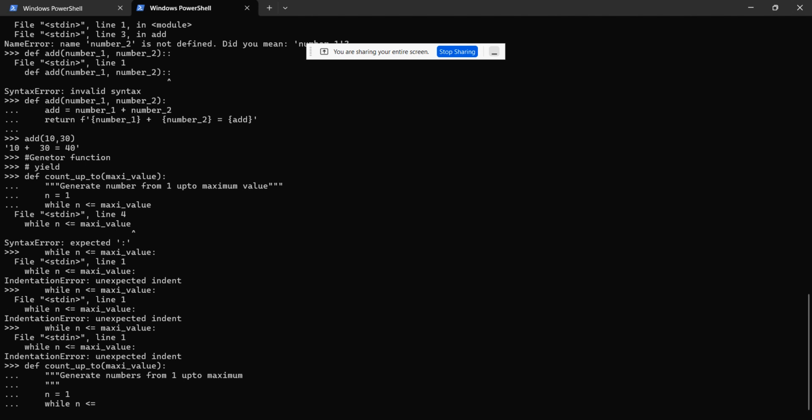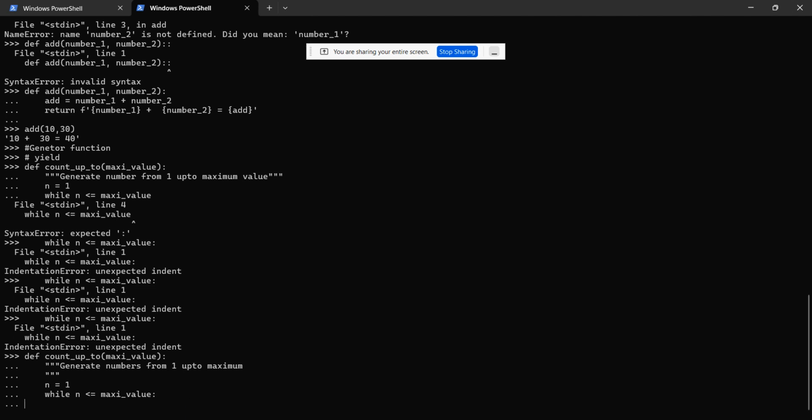Okay, that is the max_number, that is the value I've provided. So with this one, I need to indent it. With this indent, the rest of the code will come in the while loop. So the rest of the code is supposed to be inside the while loop.